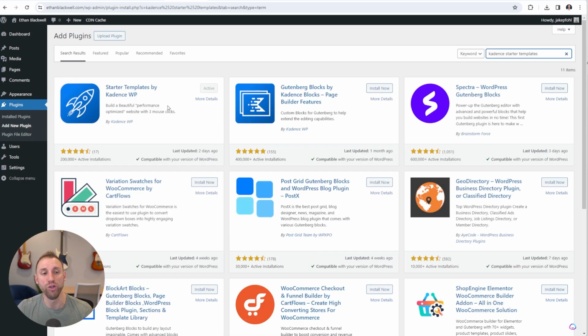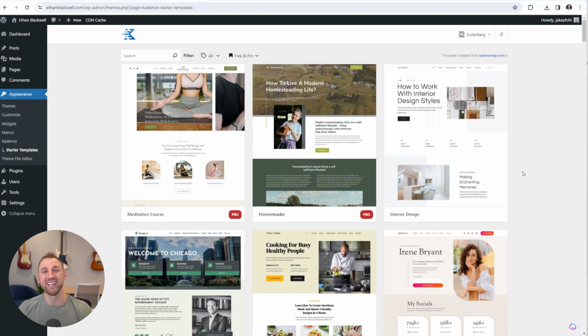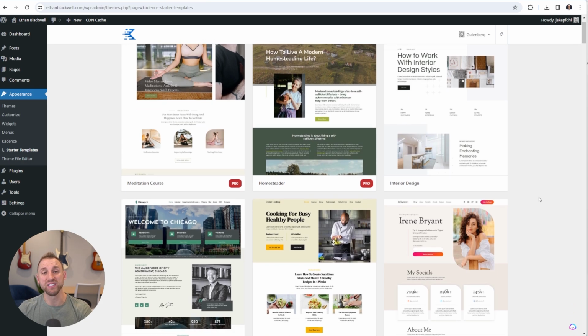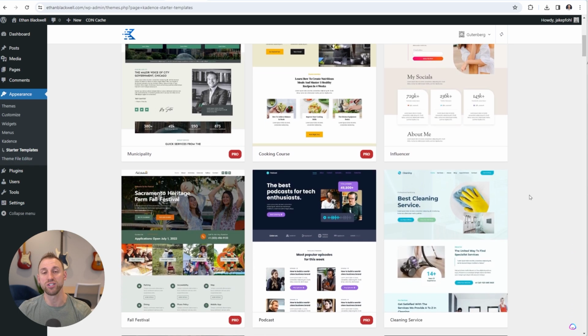So I type that and you can see that it says Starter Templates by Kadence WP. I've already installed and activated it with that simple one-click button. But like I said, if you don't see that for whatever reason, you can simply just click install and then activate here. Once the Kadence Starter Templates plugin is installed and activated on your website, you'll be brought to this page here. And so here are all the Kadence specific templates that their team has built. And so they have a number of really nice starter templates here.